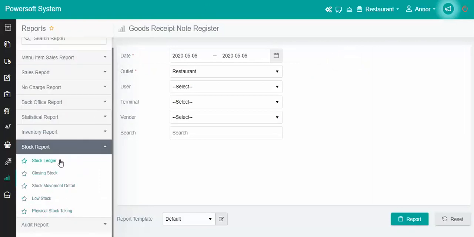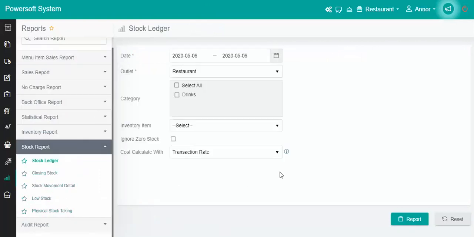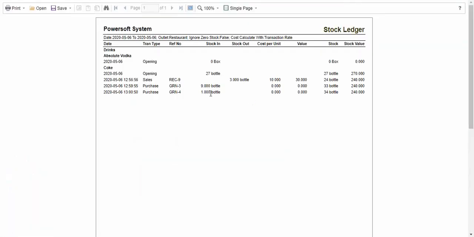All right, so you can use stock ledger and just say report. Okay, so you can see that as of today for Coke, we purchased 10 bottles of Coke, and we sold 3 bottles of Coke. So the system gives you that opportunity as well.